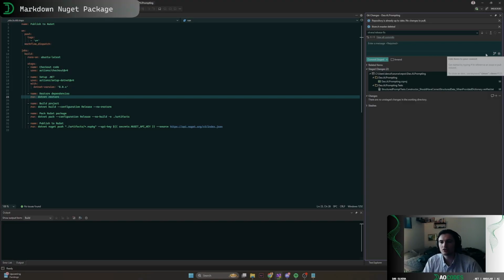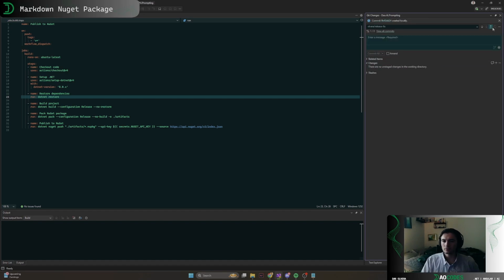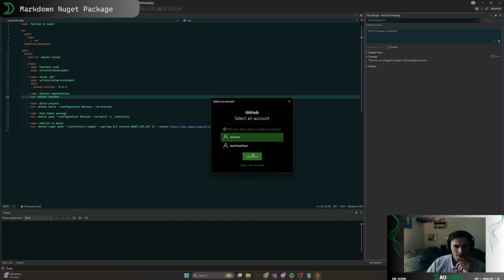Let's try this. Does it do the correct commit style? Conventional commits. That is over verbose. Let's just tag it with a, yeah, sure. Removed to clean up, updated to set to false, disabling, yep. Okay, let's pop open a PR.